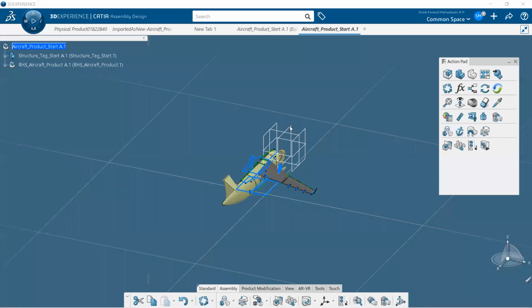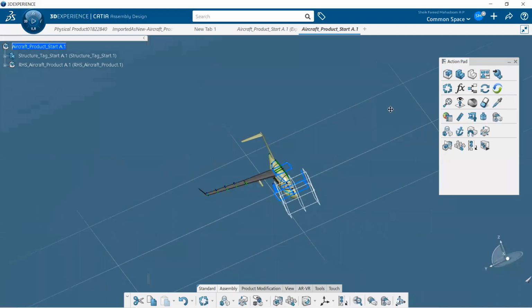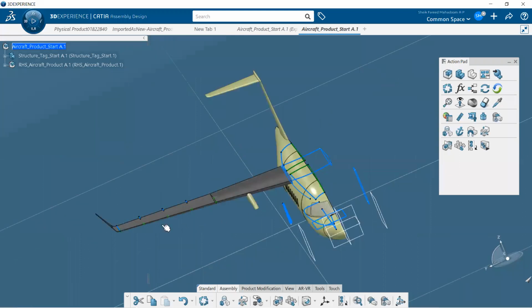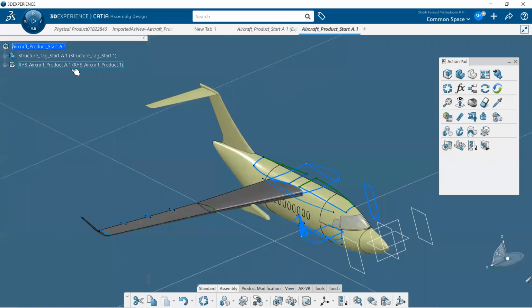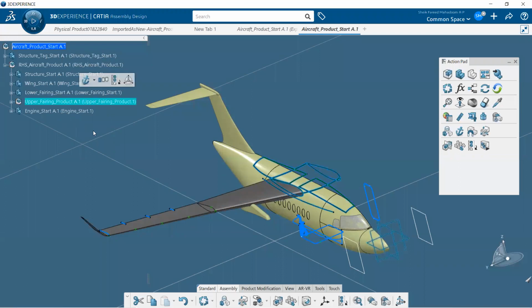Yes. Now the model is imported. You can see only one side of the aircraft is here. They will just give us some styling surfaces, and you can see there is a right hand side of the aircraft product. On the aircraft product, you can see the structure chart. This is the structure option, and a wing. We have a separate wing option, lower fairing, upper fairing, and engine. Engine, everything will be here.